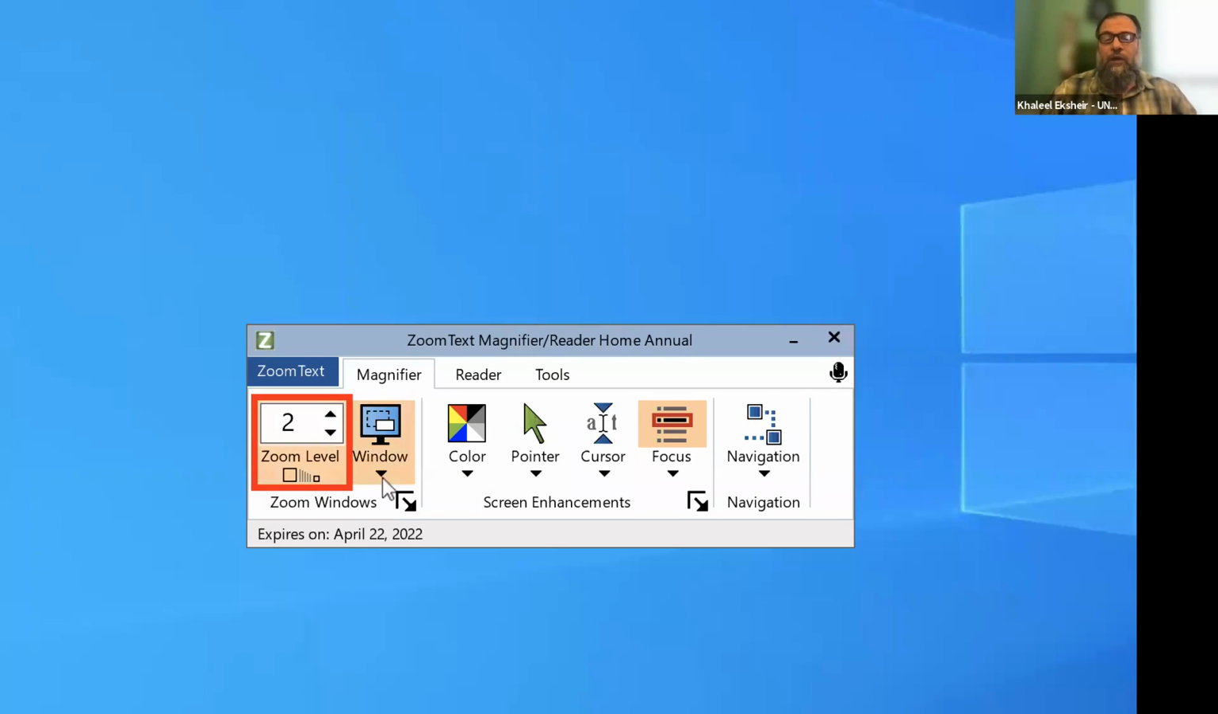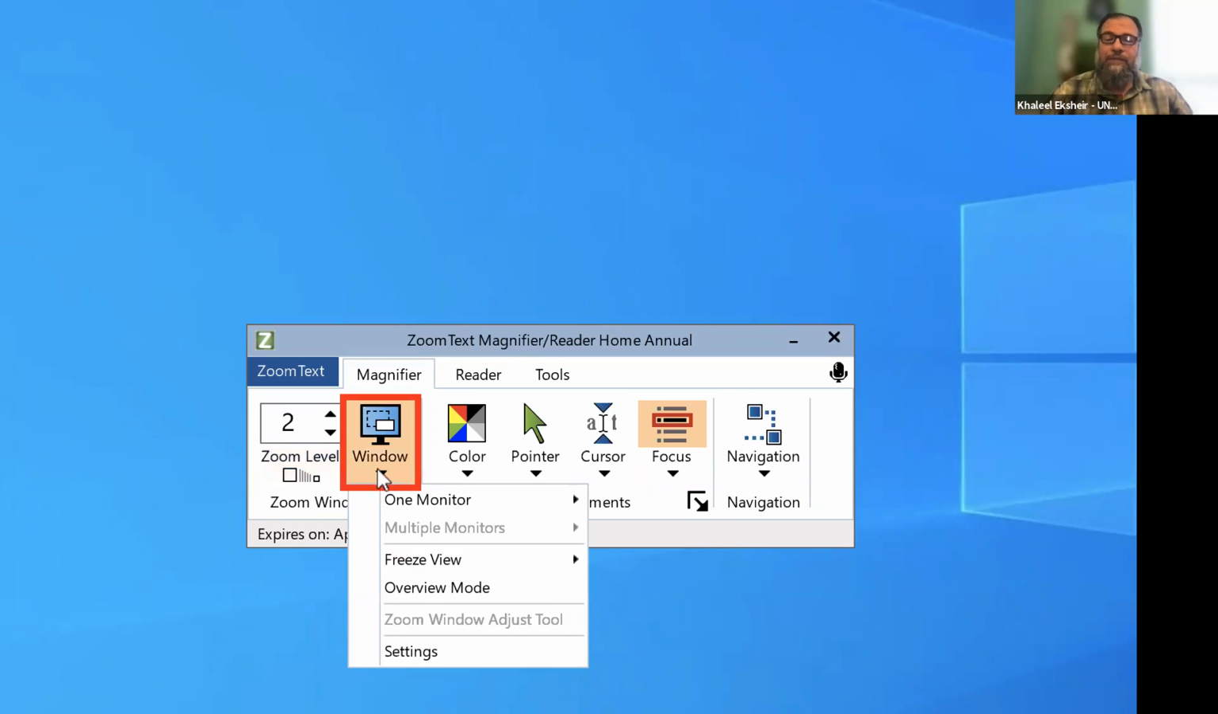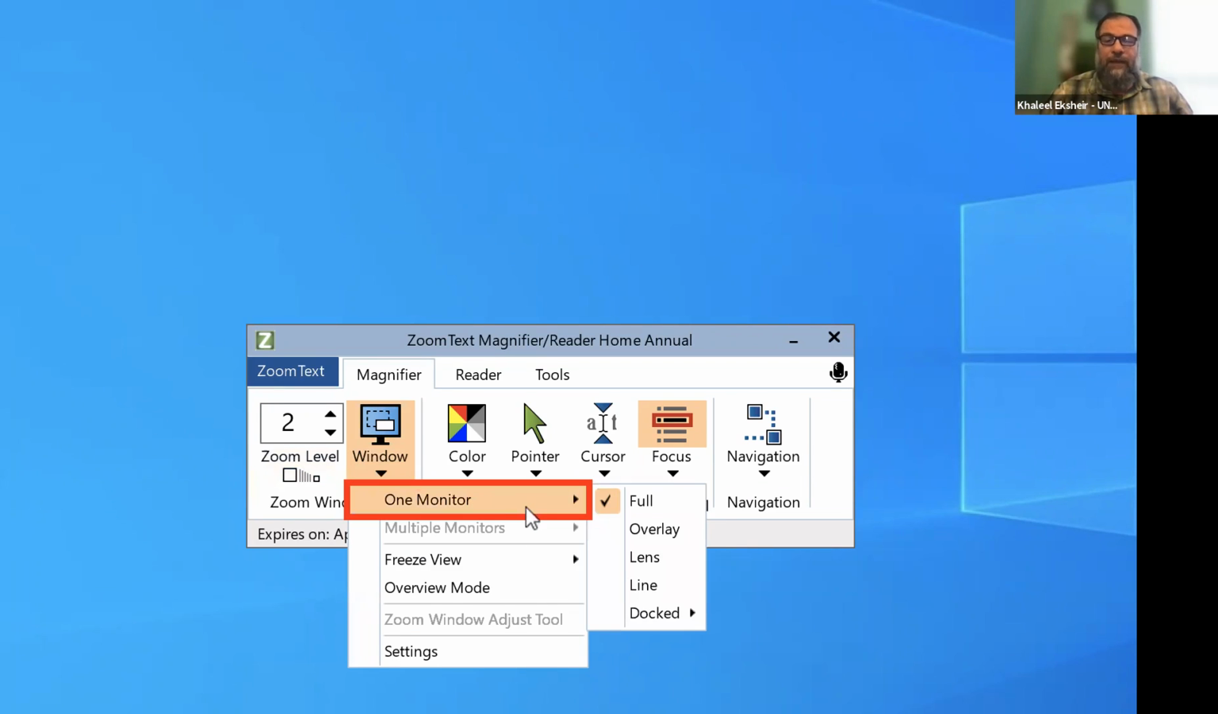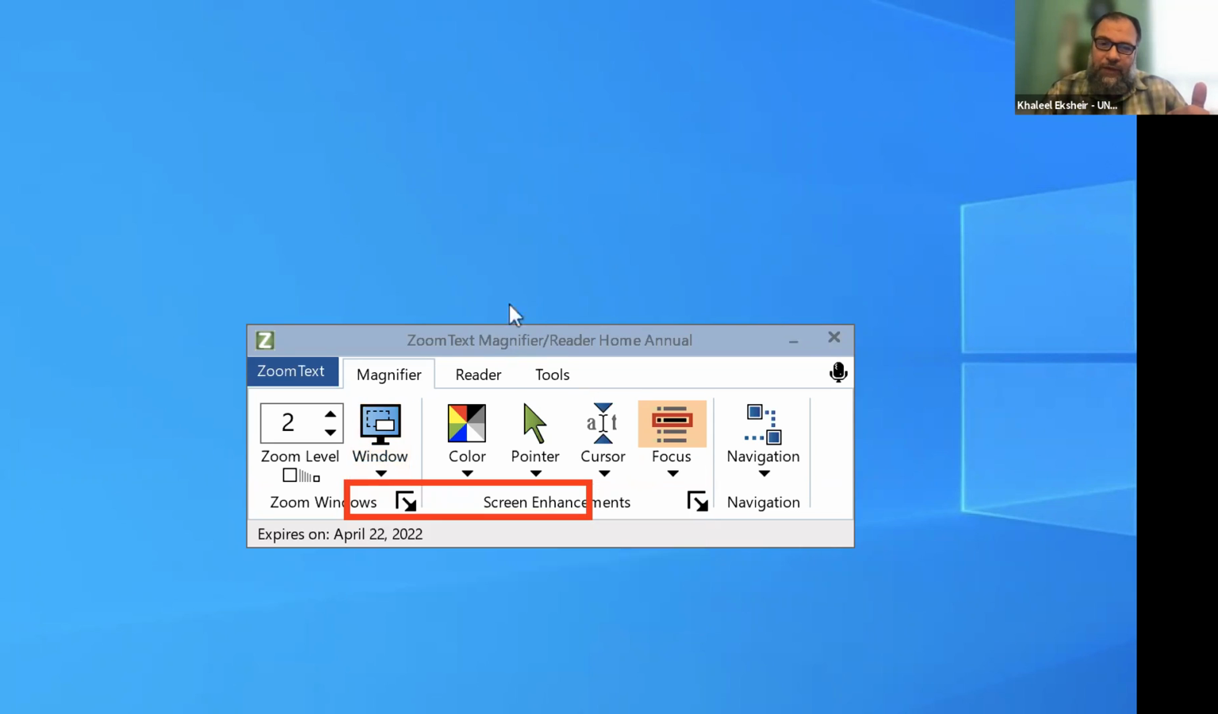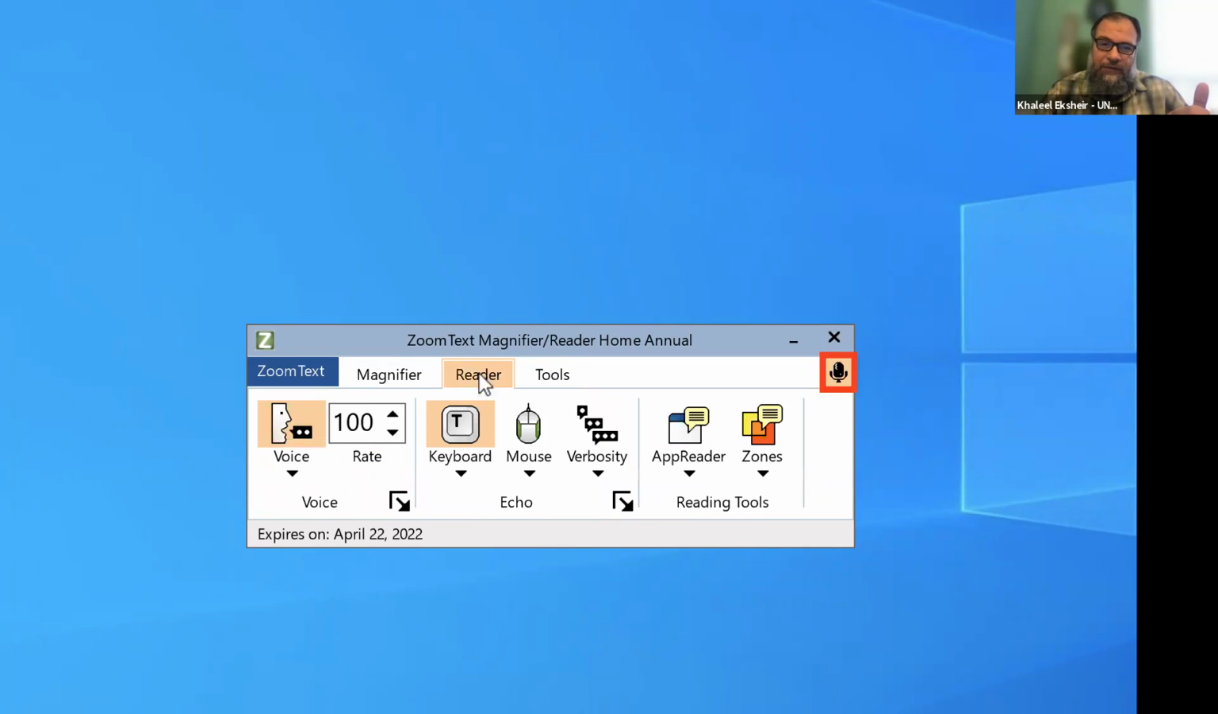Also, ZoomText allows multiple screens. If I'm using multiple monitors in my office, for example, or at home, I can control that right from here. At this moment, I'm using one monitor, so I can even change how ZoomText reads or zooms for me. One monitor has a submenu. I want ZoomText to be silent, so let's just keep it silent.